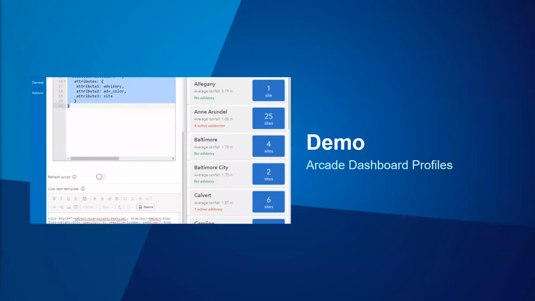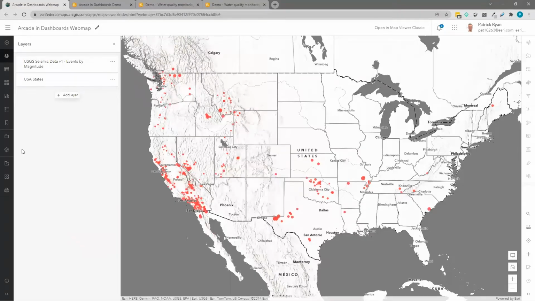So with that, let's jump into our demonstration. I'd like to start in this web map and discuss an important concept that Brady mentioned in his slides, and that is the idea of a feature set.